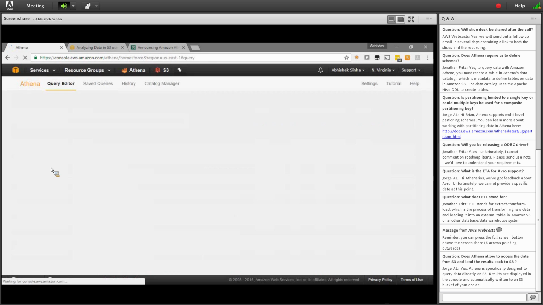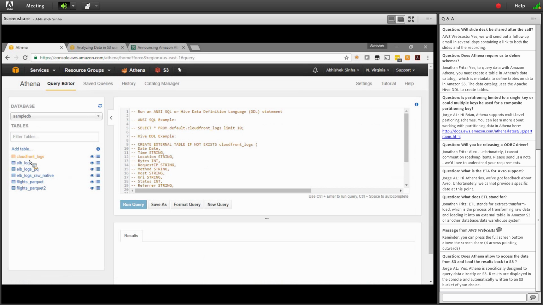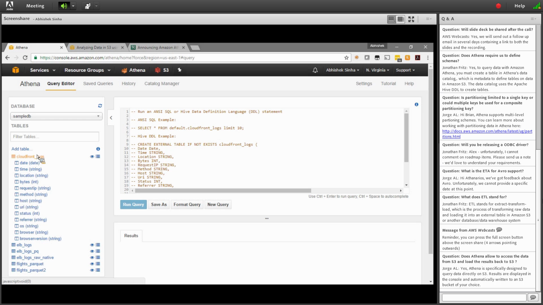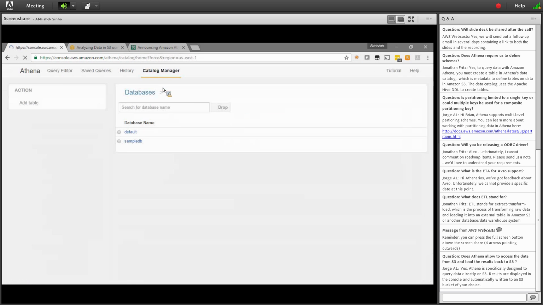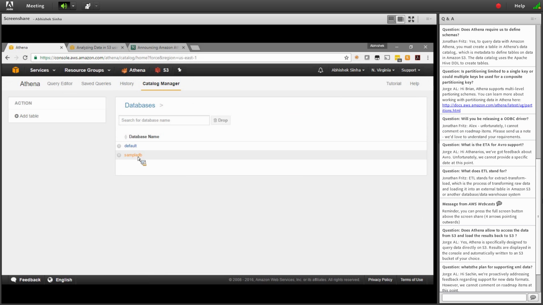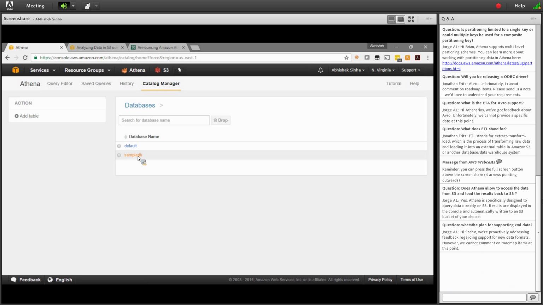Then on the left side, I wanted to talk to you a little bit about this. This is a metadata catalog. It's currently managed by Athena. When you create your tables, the metadata gets stored in this metadata catalog. You can go to the catalog manager and browse through this catalog, or you can talk to the catalog using DDL statements. So it's fairly simple to talk to the catalog.